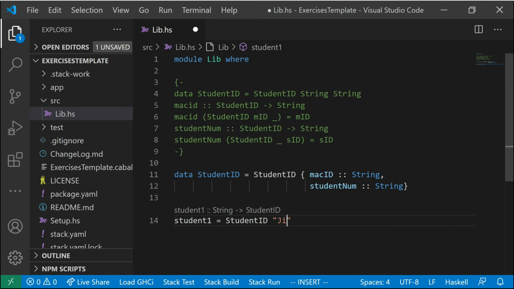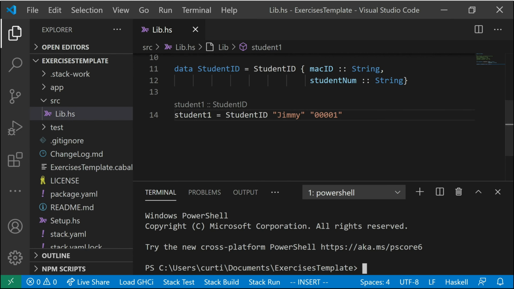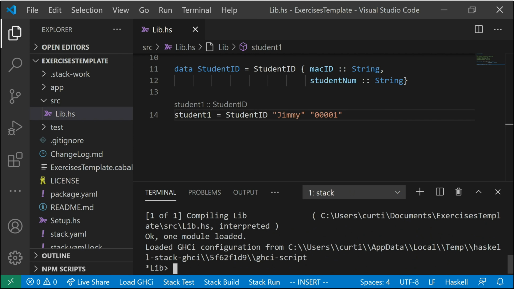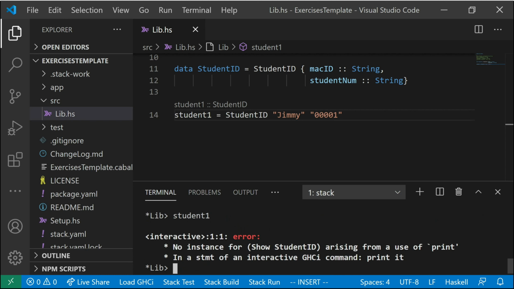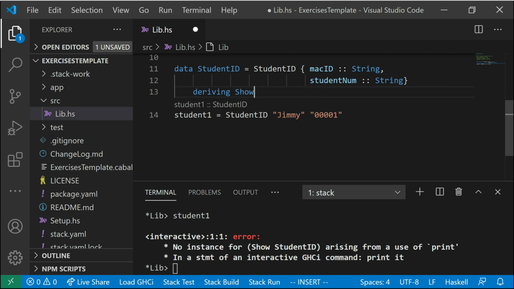Okay, Jimmy, and he has student number 0001. So we could save this and let's load it into GHCI. And what we could do, so remember, let's say we try and write student num, we get an error right now because it has no way of showing student one here, right? And we want to be able to show our data type, any data type that we create, we have to put this deriving show underneath.